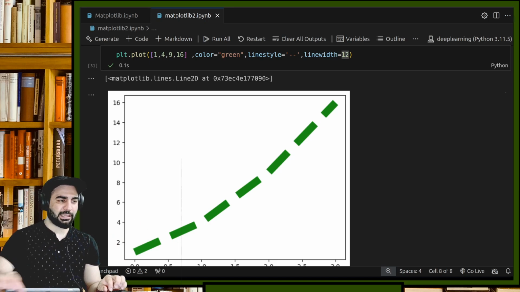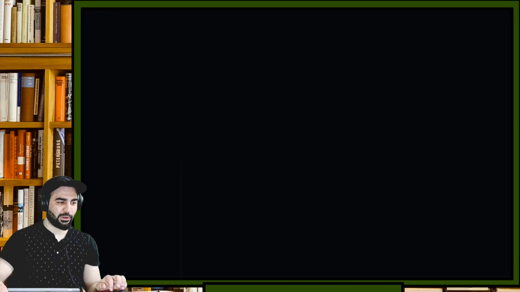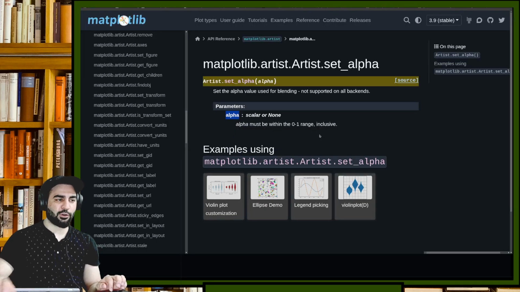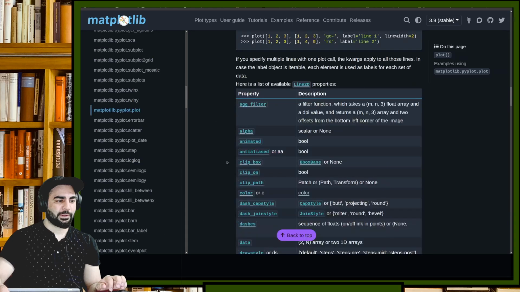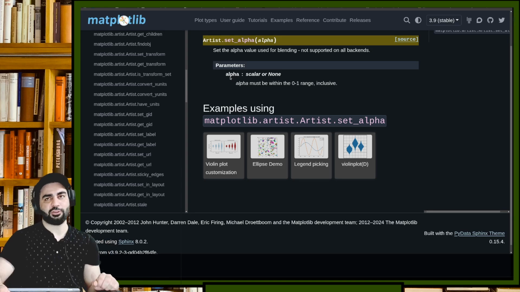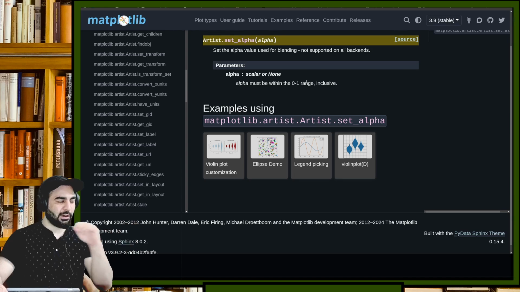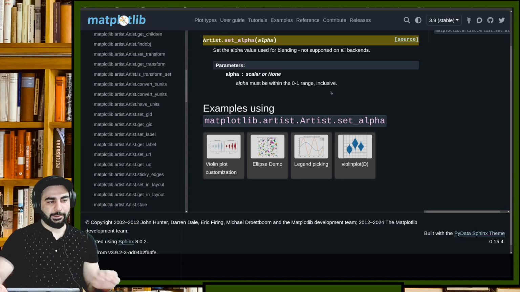So if I set this alpha now, I hope you are seeing that. Oh my god, I have just kept the code window over here. If you see, this is the documentation of alpha. I just checked the alpha. I was assuming that this should be for transparency, and it was. Set the alpha value used for blending, not supported by all backends. Alpha must be within the range 0 to 1. As I said, 0 is fully transparent, 1 is fully opaque. Opaque means it will appear.